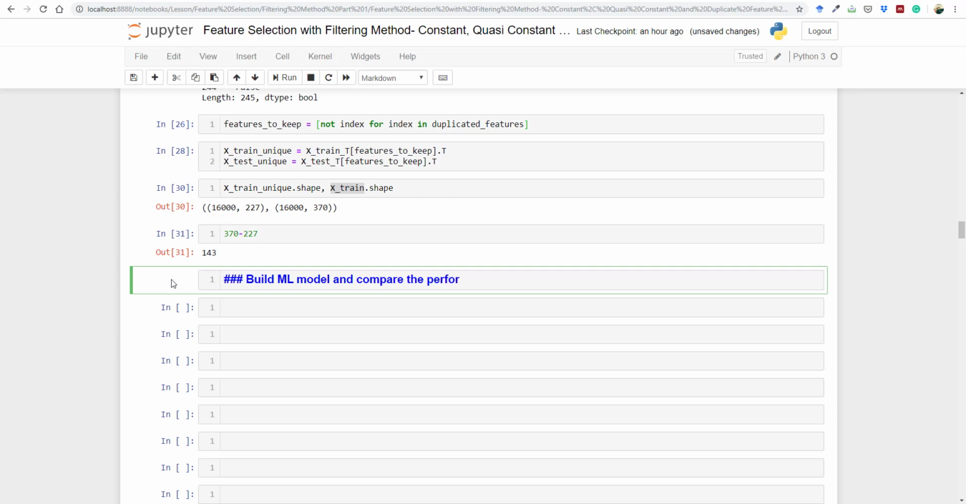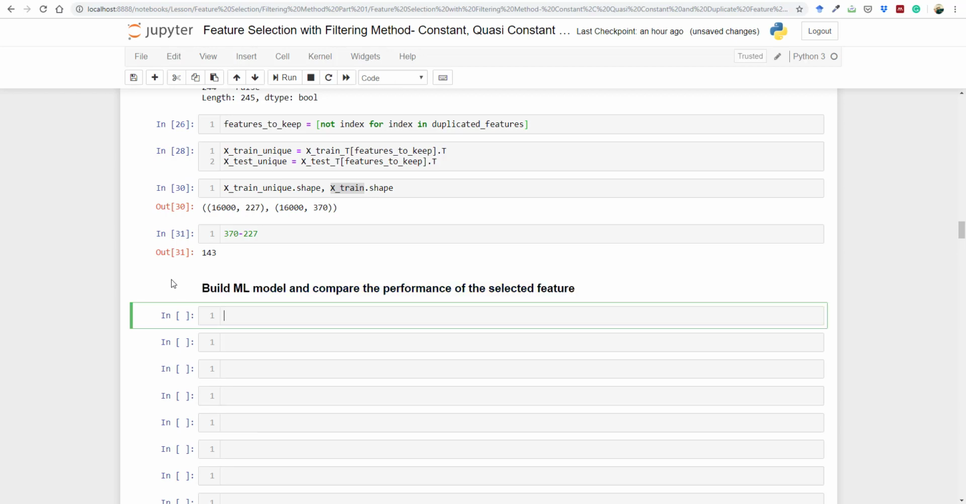Compare the performance of the selected features. Okay, perfect. So here we are going to first apply a random forest classifier. So let's go ahead and first build a random forest classifier. Okay, so here we are going to type run random forest.